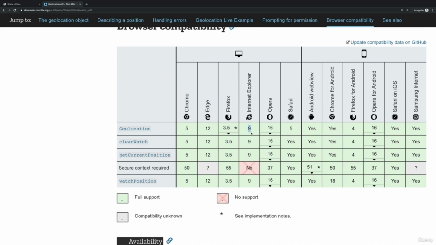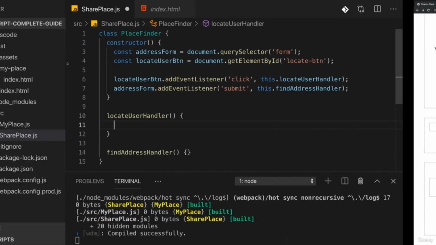Internet Explorer 9 and higher supports it, Safari supports it, so this should really work in all the browsers we're targeting.